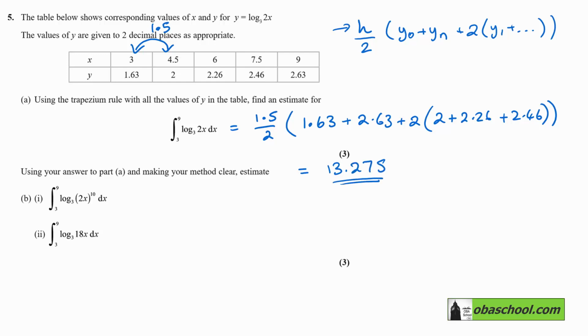13.275. Now, since these values are 2 decimal places, you can debate whether or not you should give everything here, but that's where I'm going to leave it for now. I think the answers say anything which rounds to 13.3 is accepted, and my answer does that.